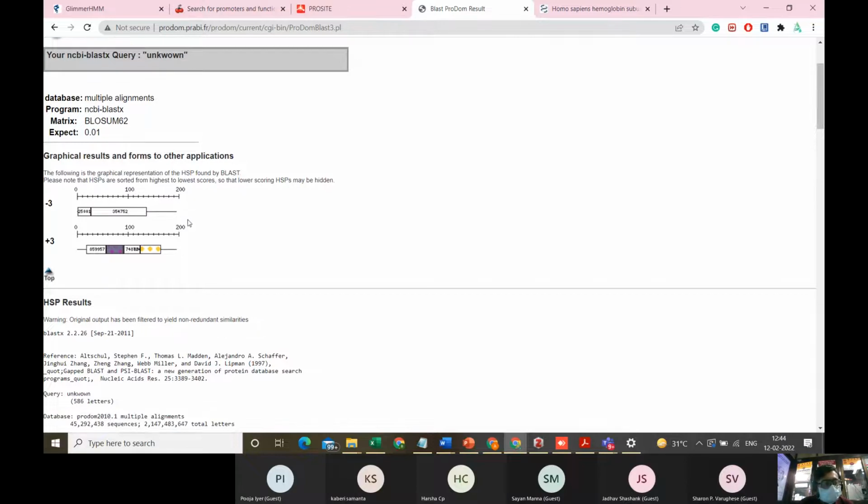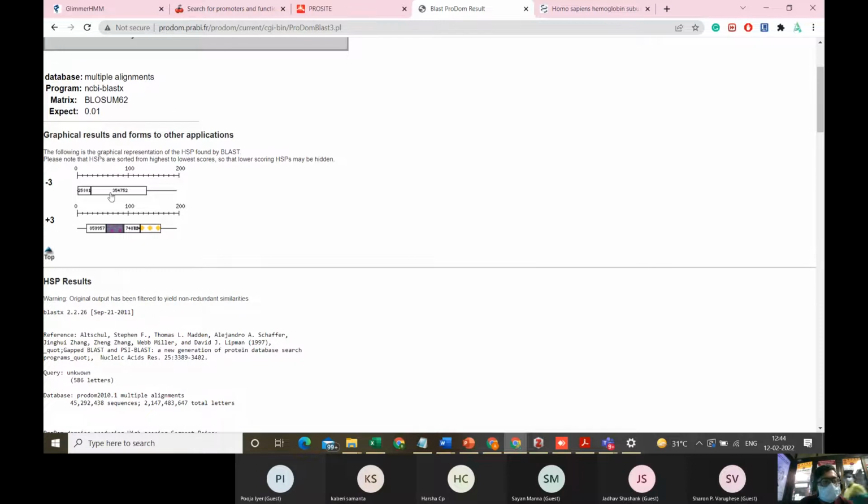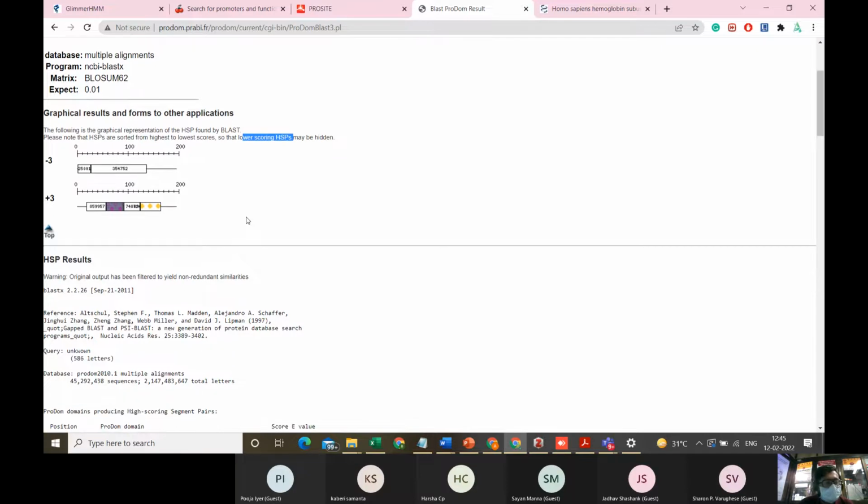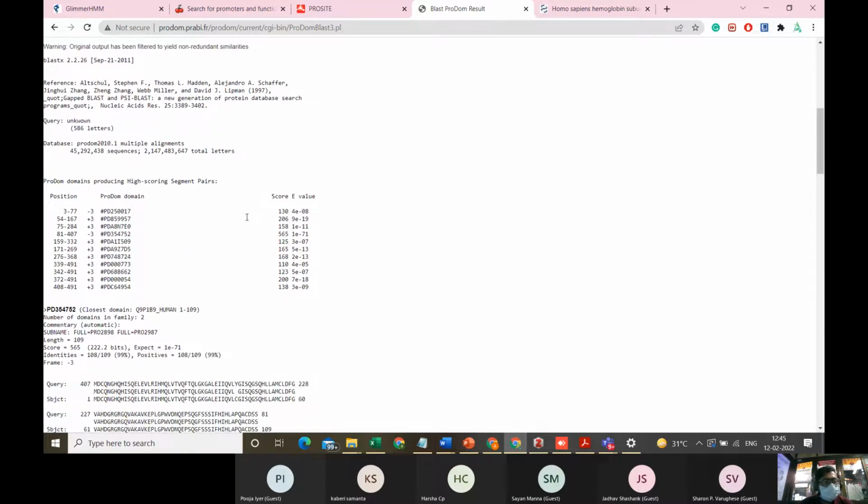So now here's a graphical representation of the HSPs found by the BLAST, sorted so that lower bases may be hidden. So this is what the results have been identified.